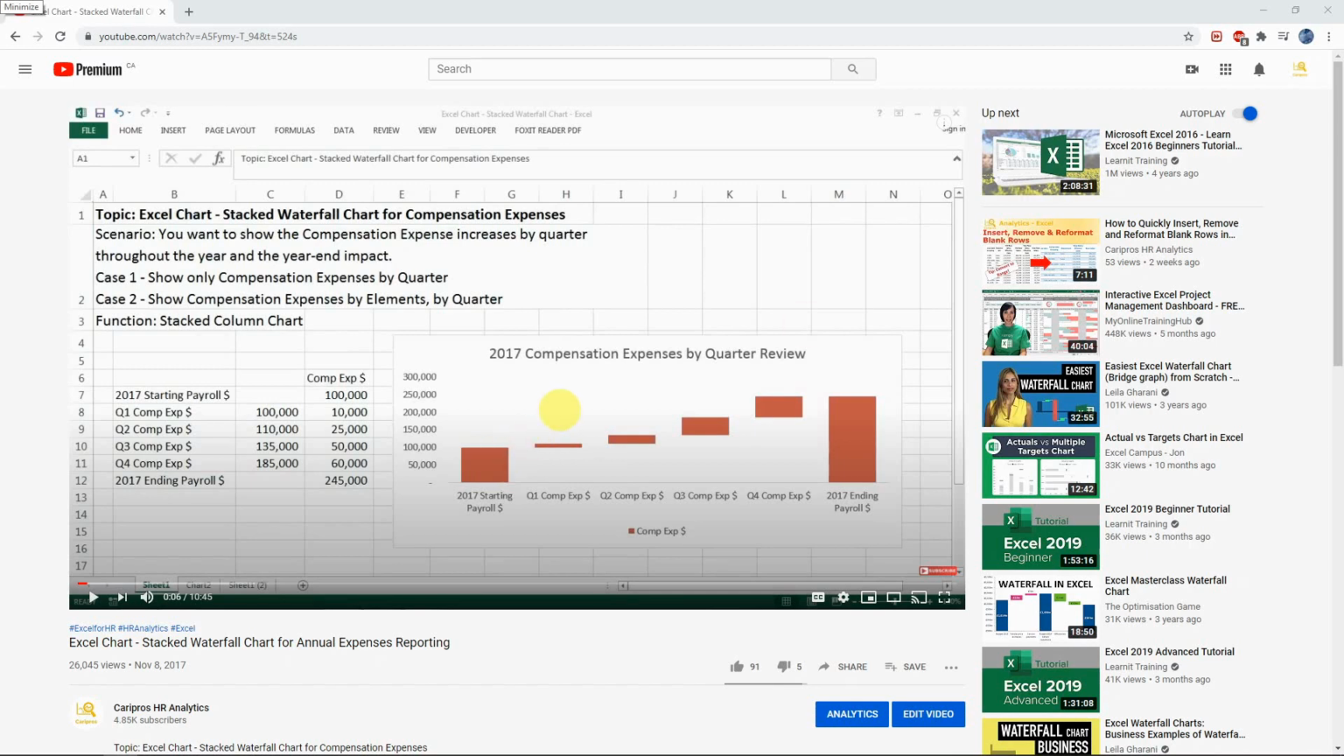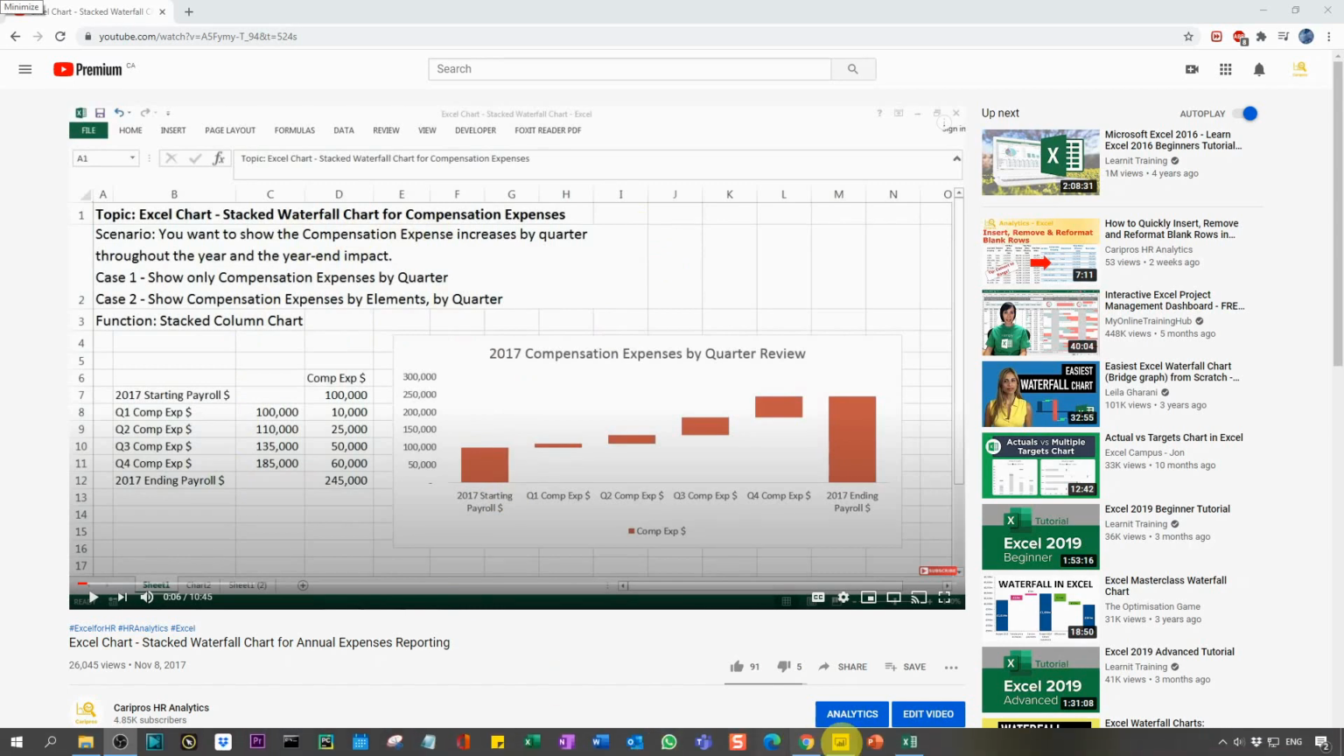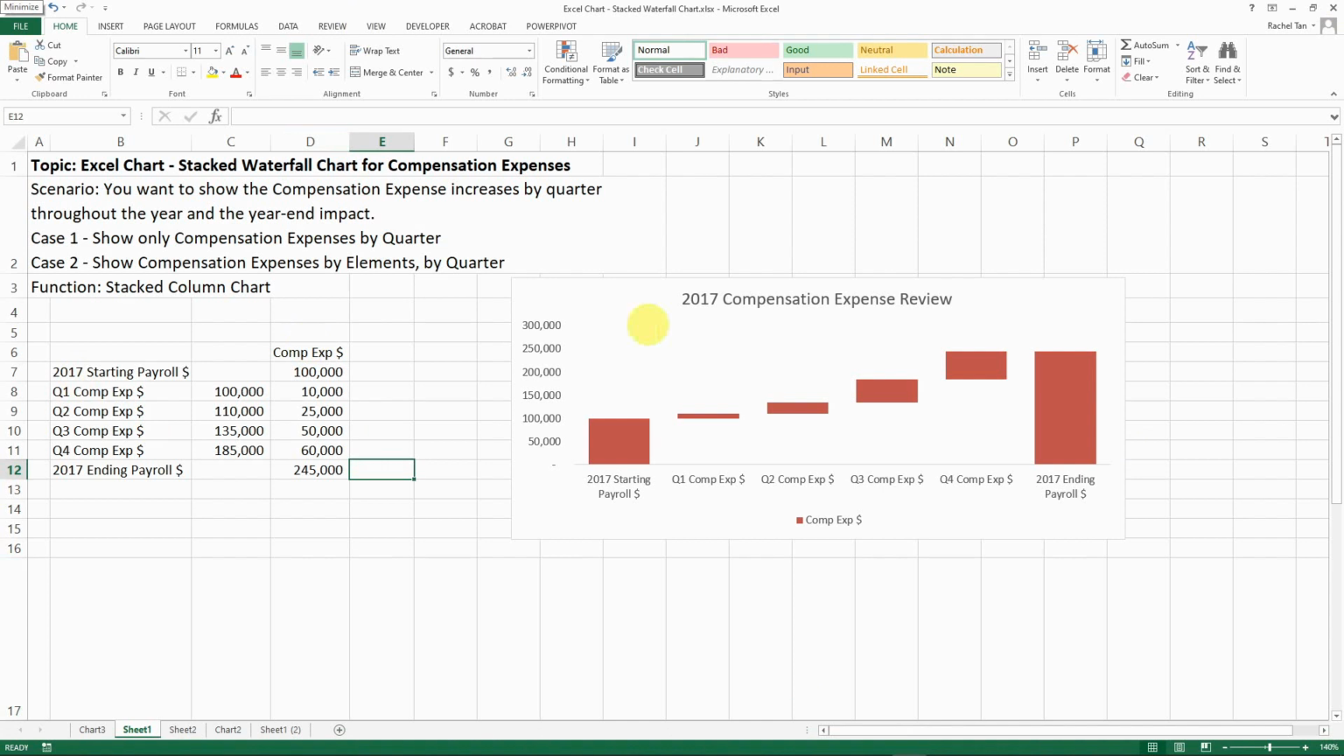Okay, so the first topic that I want to cover is how to make a waterfall chart. As you see, I have already made a video before on how to make a waterfall chart with Excel, and I have a link below in case you're interested. If we go back to the source file, this is a chart that we made in Excel.